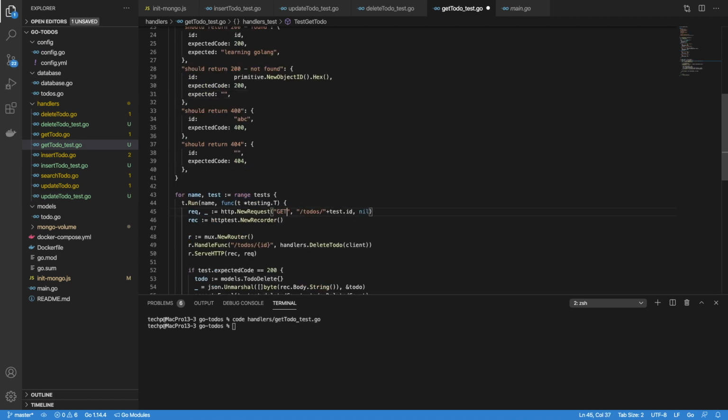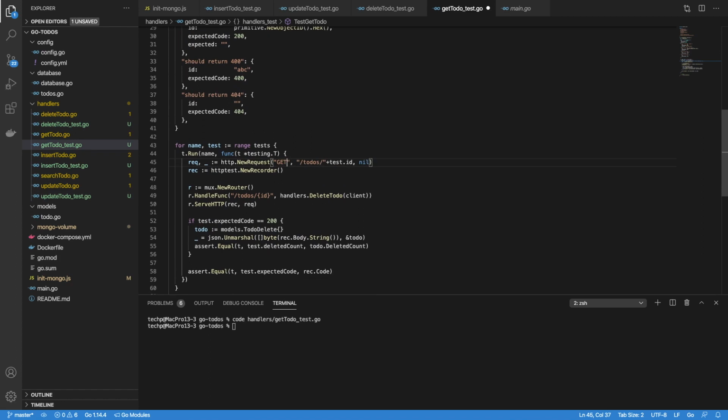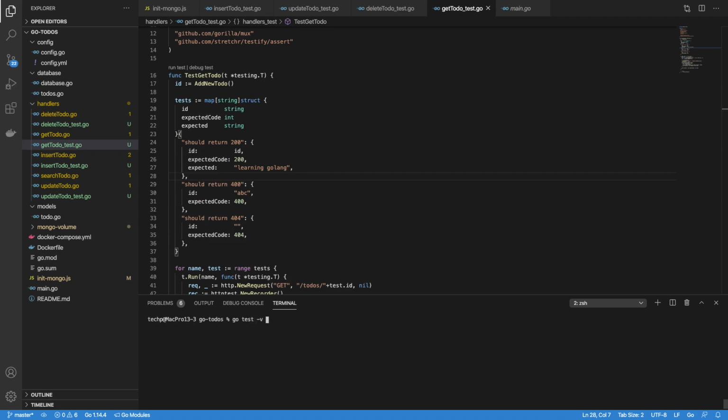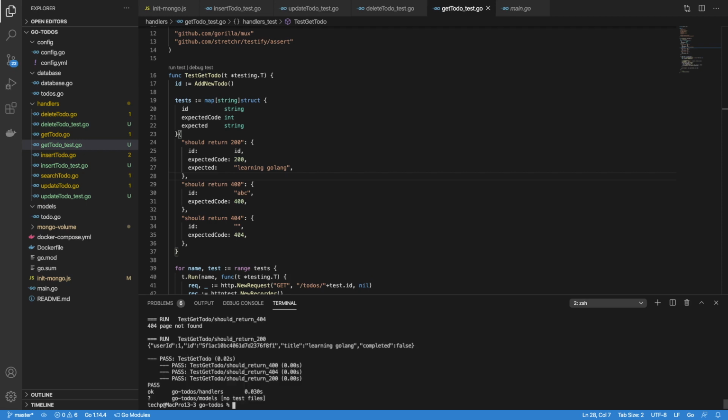In the t.Run function, replace the delete method with get. Change the DeleteToDo handlers to GetToDo handlers, and replace ToDoDeleteModel with ToDoModel. Now go to terminal and run our test. We can see that all the tests pass.